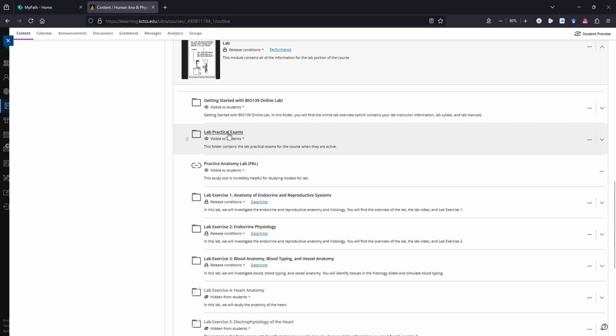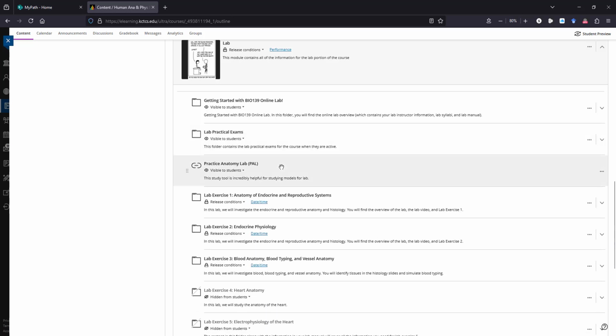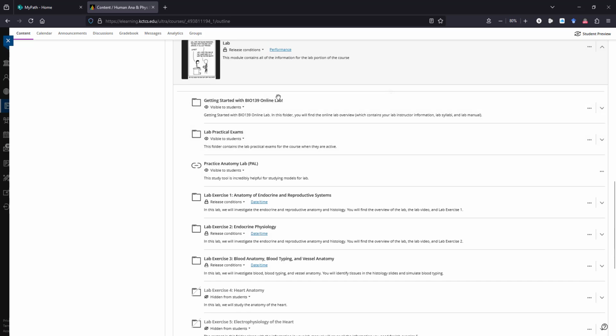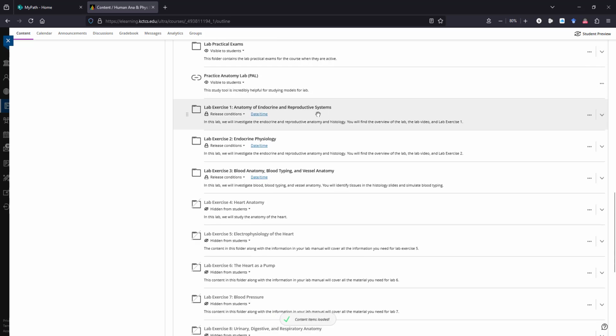Lab practical exams. When a practical exam is active, it will be found in this folder. Practice Anatomy Lab. This is that same thing that we just looked at up here. This is just a study area for the models. And then each couple of days, one of these will open.